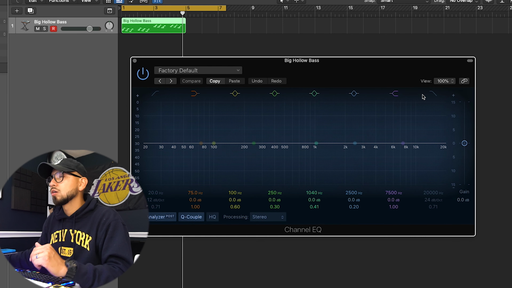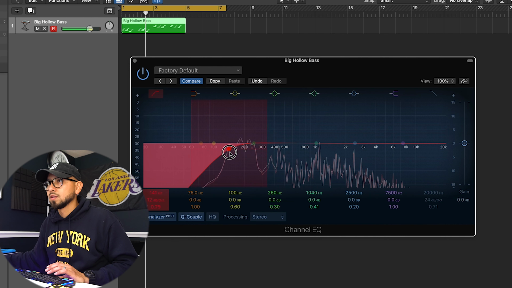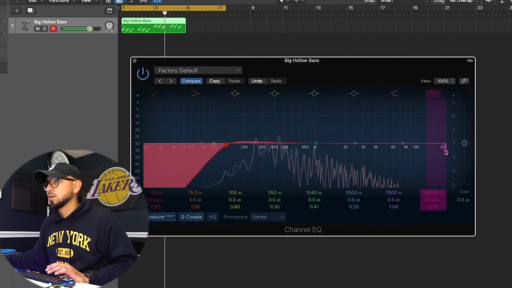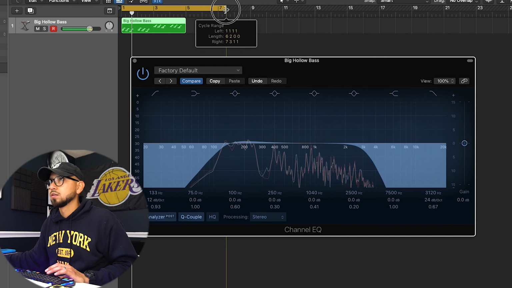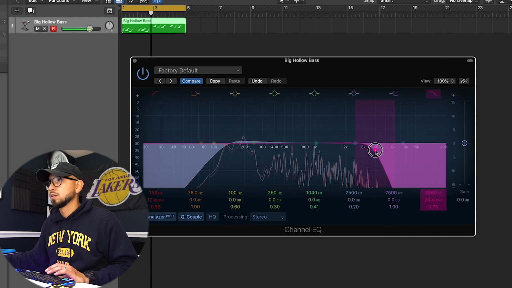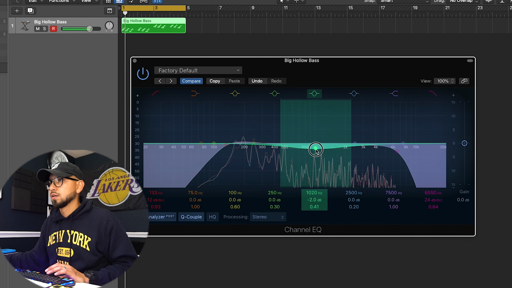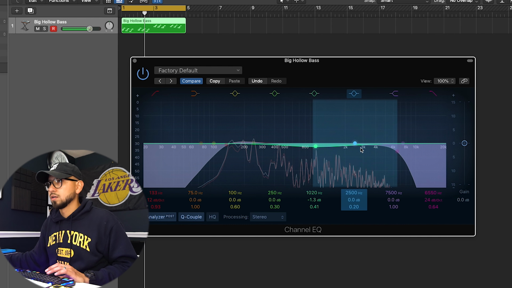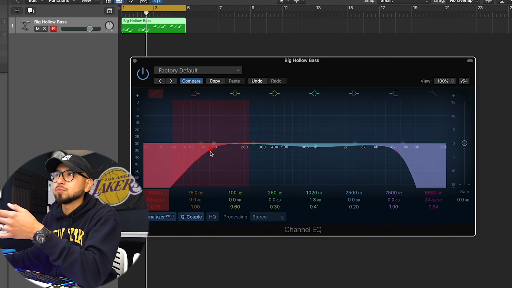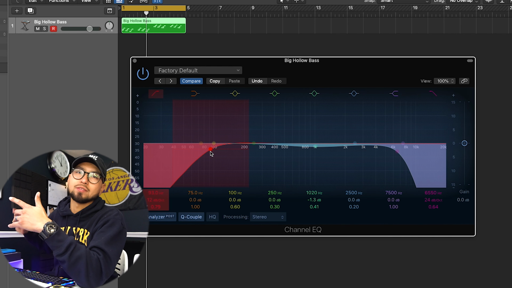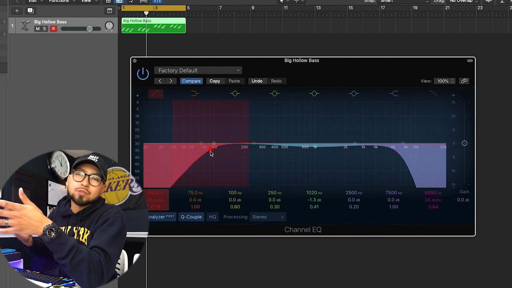Like I said, I'm using all just stock plugins. And the reason I'm reducing some of the low end on this sound is because later on, if I was to add drums or bass to this track, then I don't have to worry about it because it's already done. It leaves space for the drums and bass.